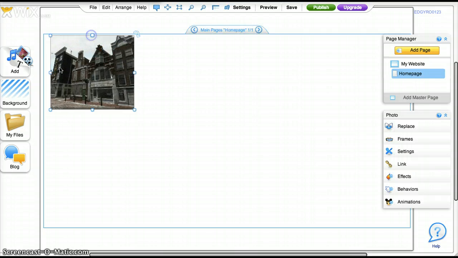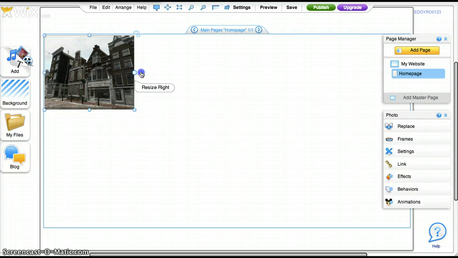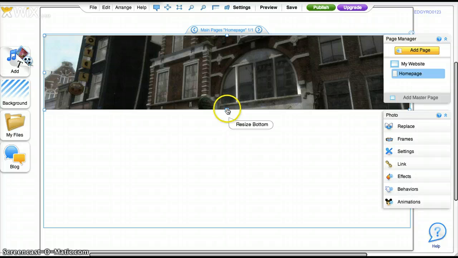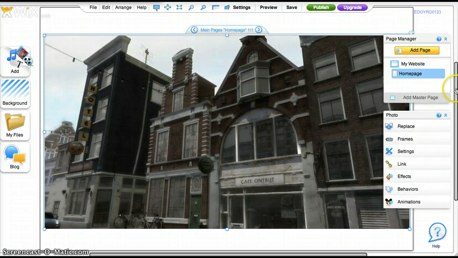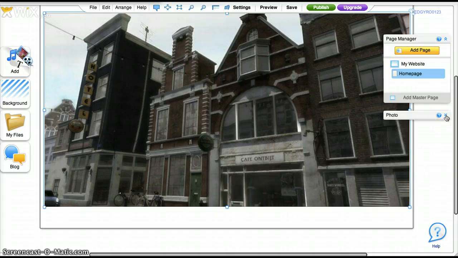Then I'm going to drag this, and I choose the largest I can find of images. So if they are at least 1,000 by 1,000 pixels, they're going to be really nice 3D HD images.